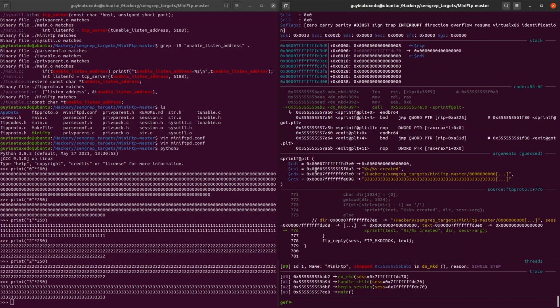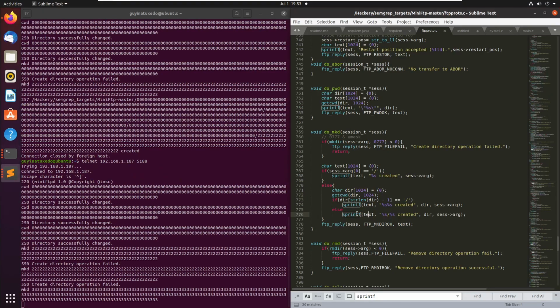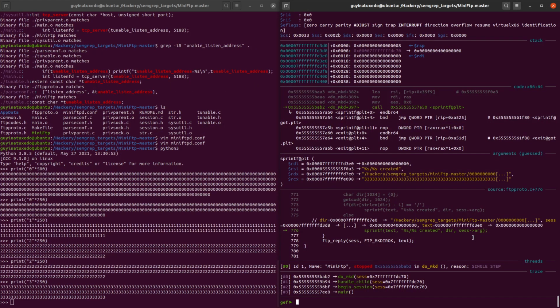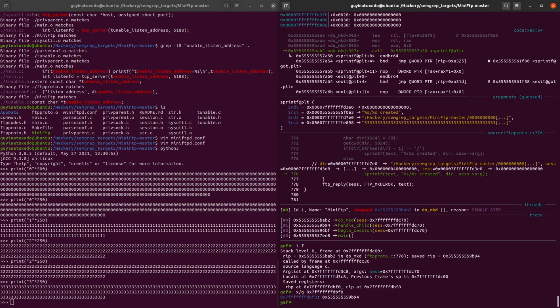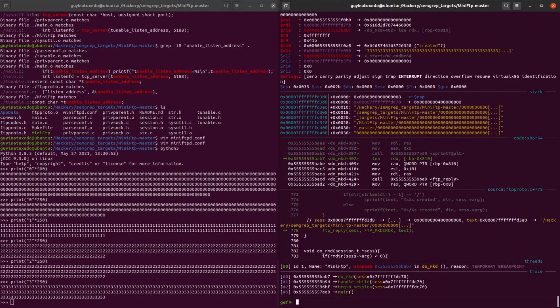Okay, so we're at this sprintf call. I see it's %s/%s created. So this is this sprintf call right here. I believe this is where the buffer overflow actually happens in this function call. We can confirm that looking at info frame, RIP at this. Let's take a look at here. So you can see it's this nice memory address right here. Let's see what it is after it.